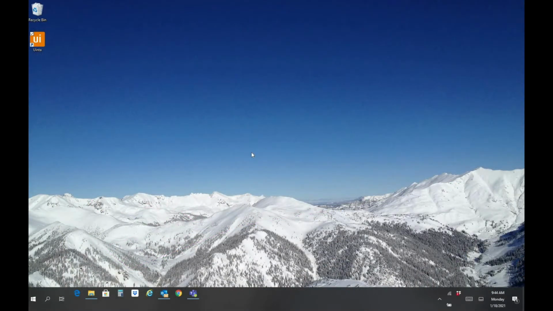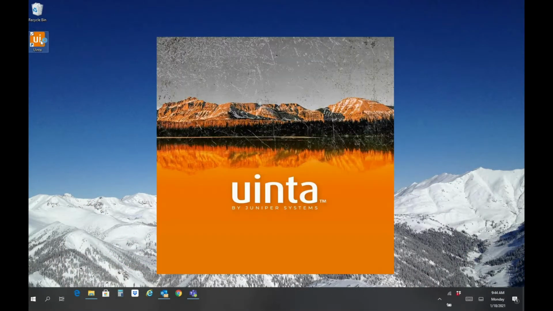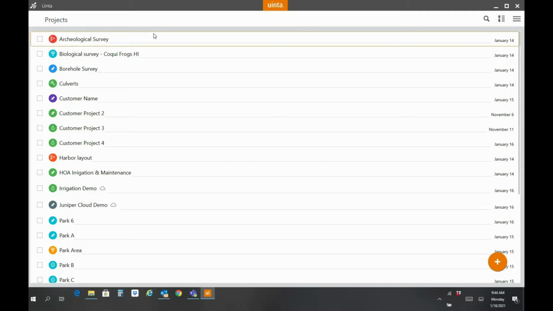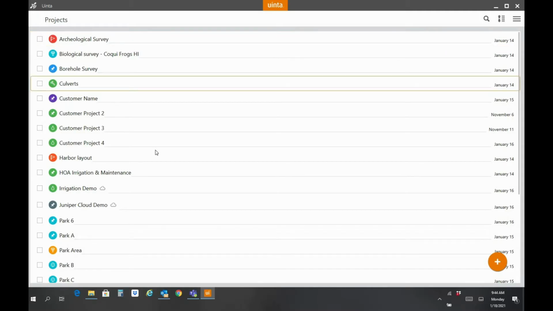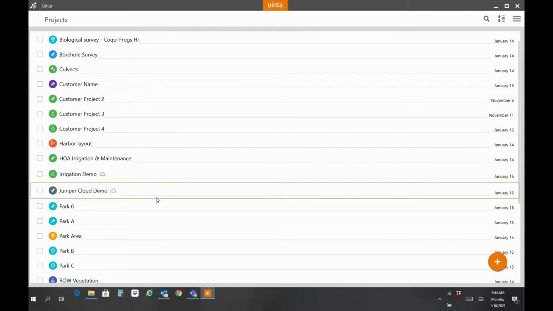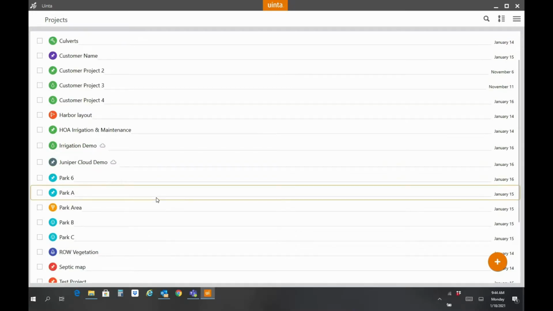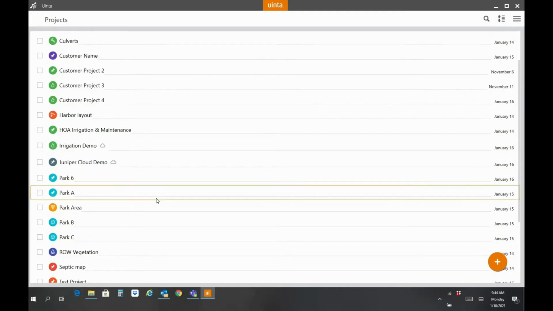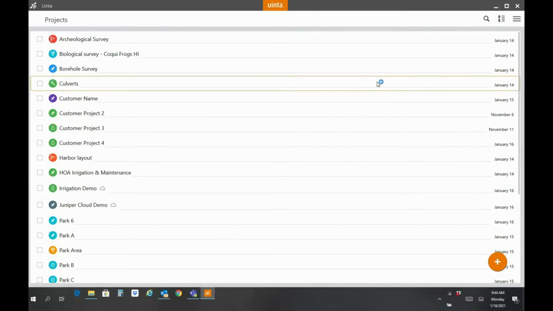First thing I'm going to do, just going to open Uinta software on my laptop here, and you can see it just has a list of all my different projects. If I have a big list, I can search out and find the ones I need, but you can see Uinta is used for a wide range of customer applications here. I've got a lot of different types of projects on my laptop here.